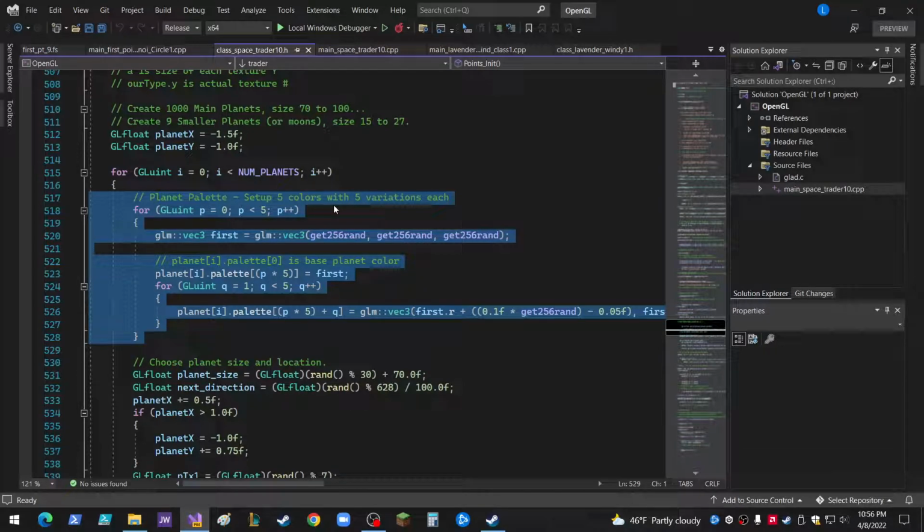This is the fun part here with the planet palette. So each planet palette starts with the first color, and then it's random, and it gets chosen 5 different times. So there's 5 different first colors. With each first color, we are also choosing 4 additional colors.